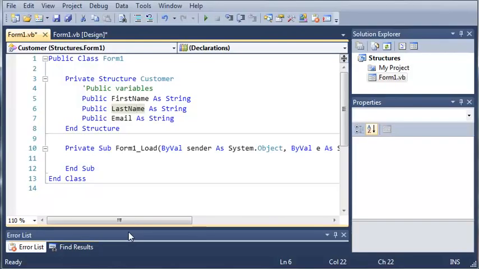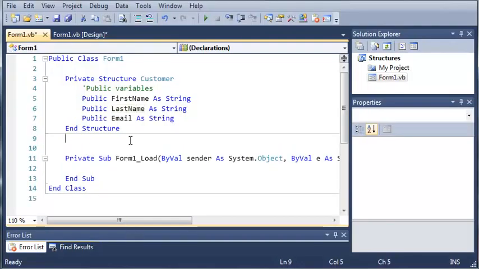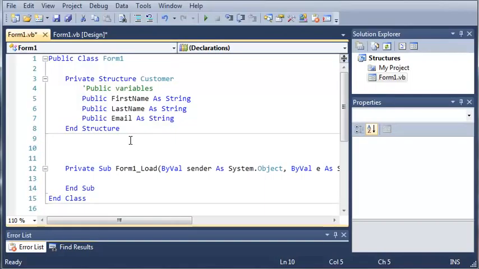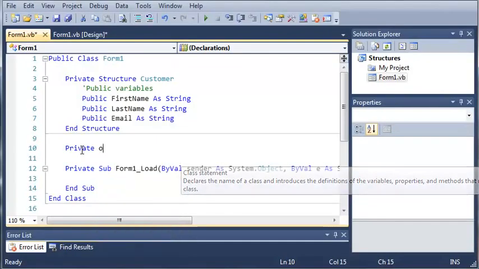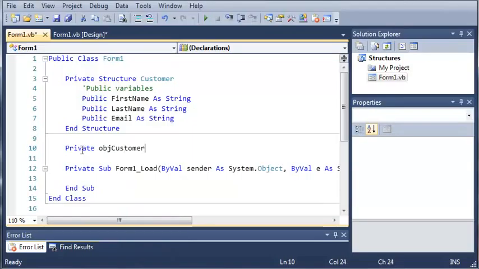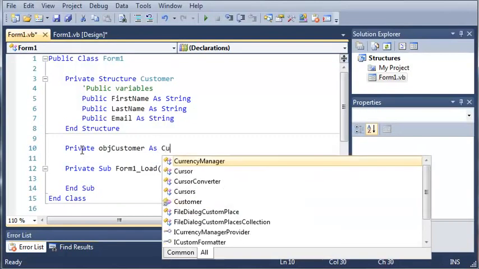Okay, so now what we're going to do is create an instance of one of these structures. Now whenever you create one, it exists on its own and it has nothing to do with this right here. So you can make as many as you want and it's pretty much your own data type. So we will type private because we only want it available to class Form 1, and we'll call it object customer as customer.